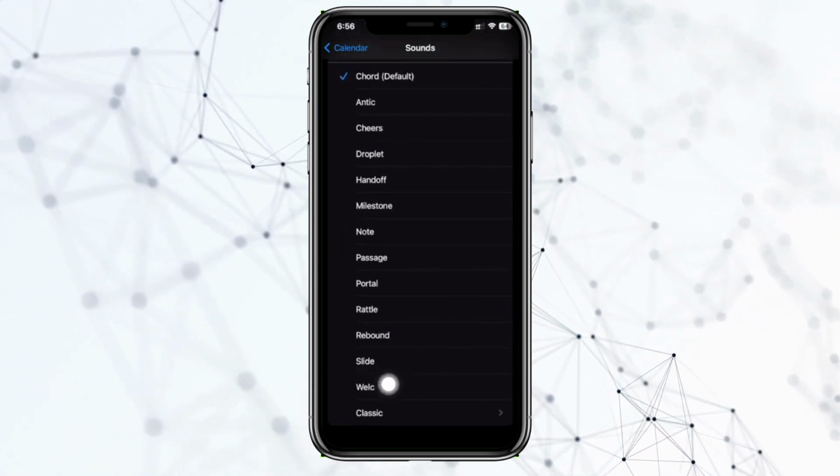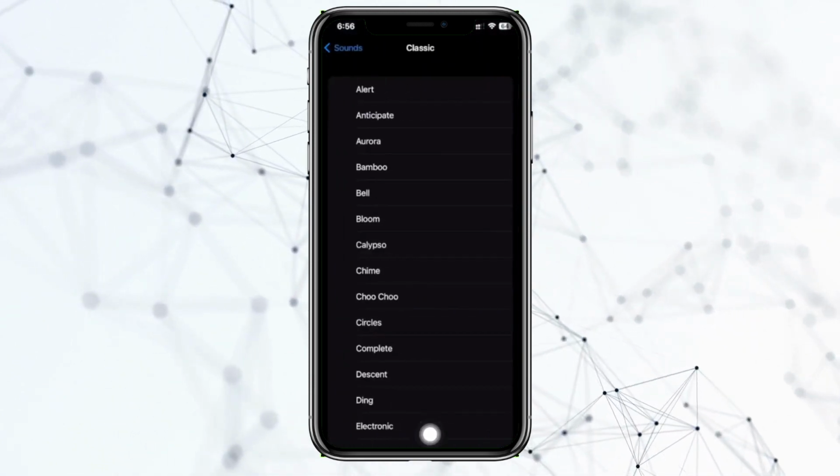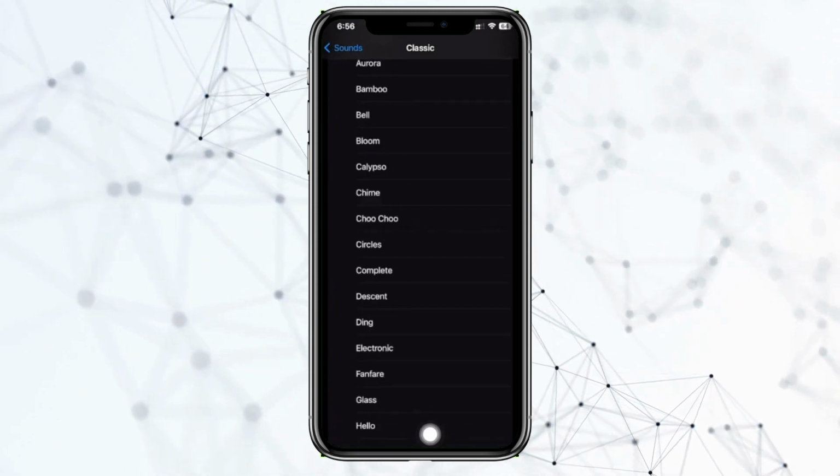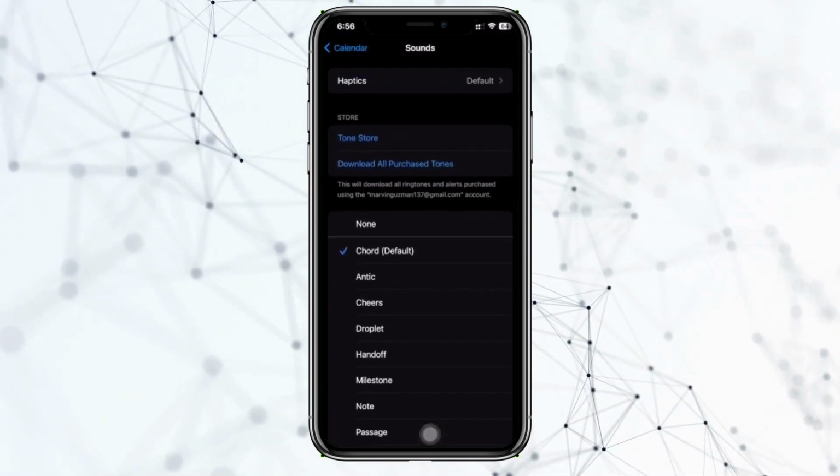You could also tap on the Classic option to see some of these classic sounds available to us. But that's basically it. That's the most we can do on this option.